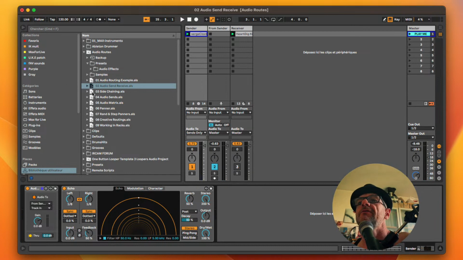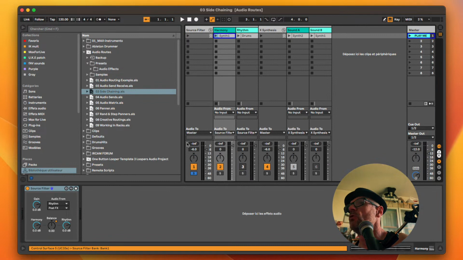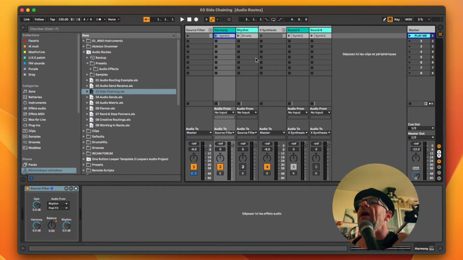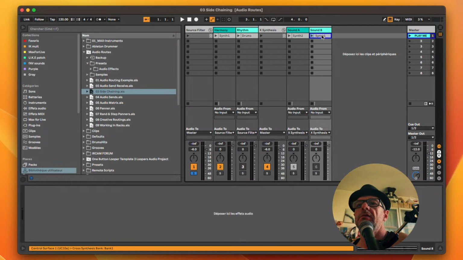So then I have this side chaining again. I don't know what they mean by that. Just take a look at a session. Source filter, cross synthesize. Okay, let's see what is cross synthesize.